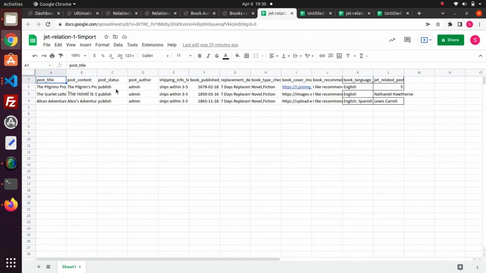I have prepared CSV for the parent relation books. I have two sets of fields, default post fields and relation meta fields. I have some post default fields like post title, post content, post status and post author. In the shipping info text field, I have specified single line text values. In the book published date field, I have mentioned the original published date of the book. I have added some text in the replacement detail text area field.